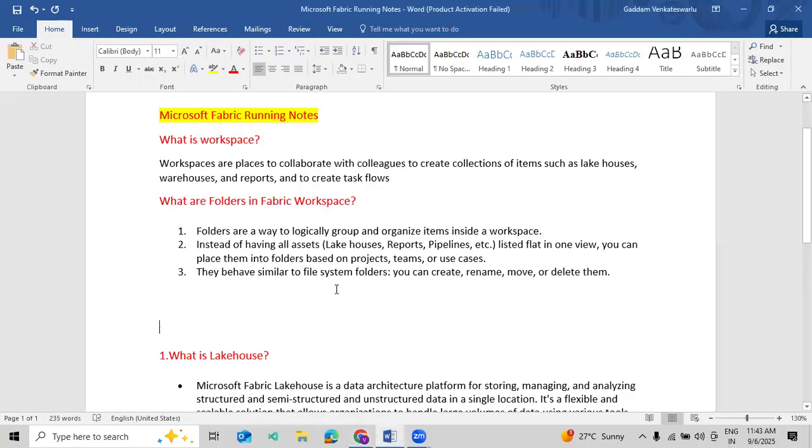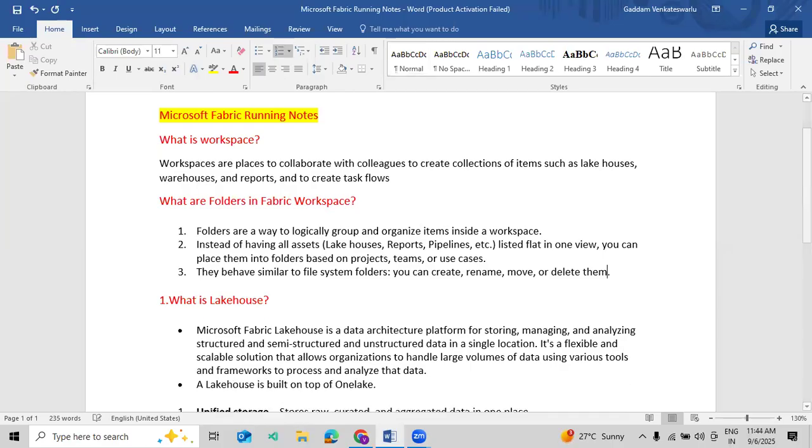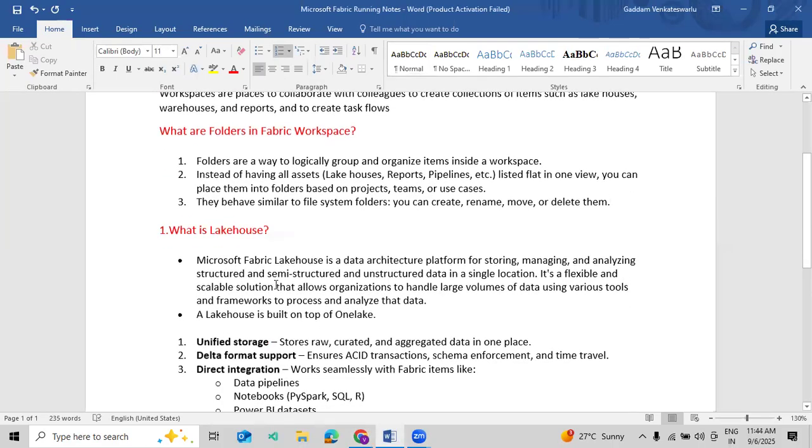Now, most important is: what is Lakehouse? Basically, Microsoft Fabric Lakehouse is a data architecture platform for storing, managing, and analyzing structured, semi-structured, and unstructured data in a single location. It means that within the Lakehouse we can have structured, unstructured, and semi-structured data. It's very flexible and can handle large volumes of data using various tools and frameworks.